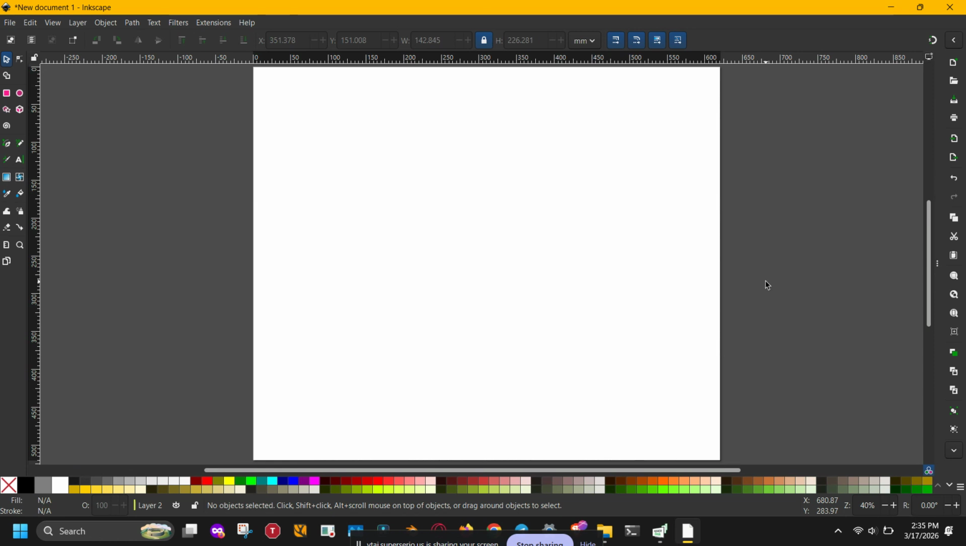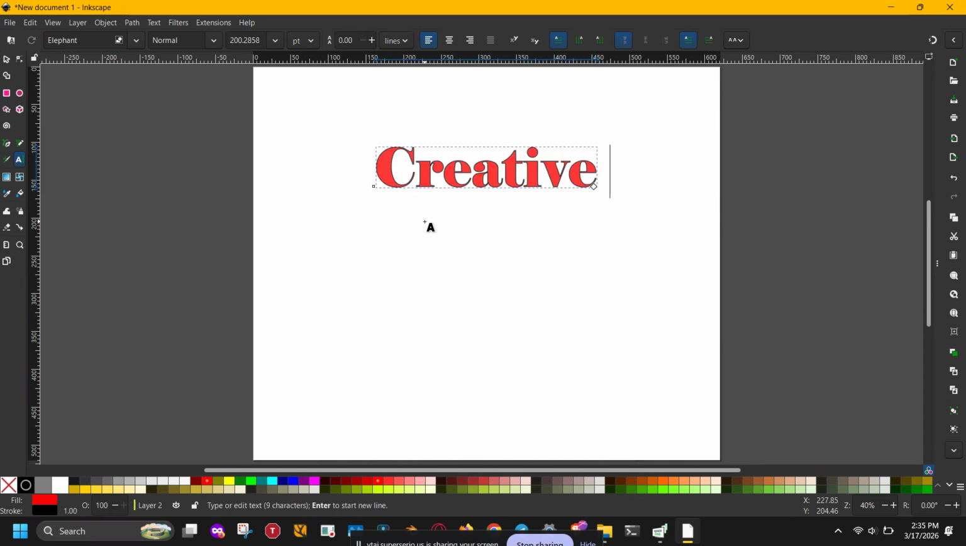Alright, let's jump right into the process and learn how to vectorize text step by step. First, open your project in Inkscape and select the text tool. You can activate the text tool quickly by pressing the letter T on your keyboard. Once the tool is active, click anywhere on your canvas and type the text that you want to convert into vectors. This could be a word, a title, a logo name, or any text you want to customize later.